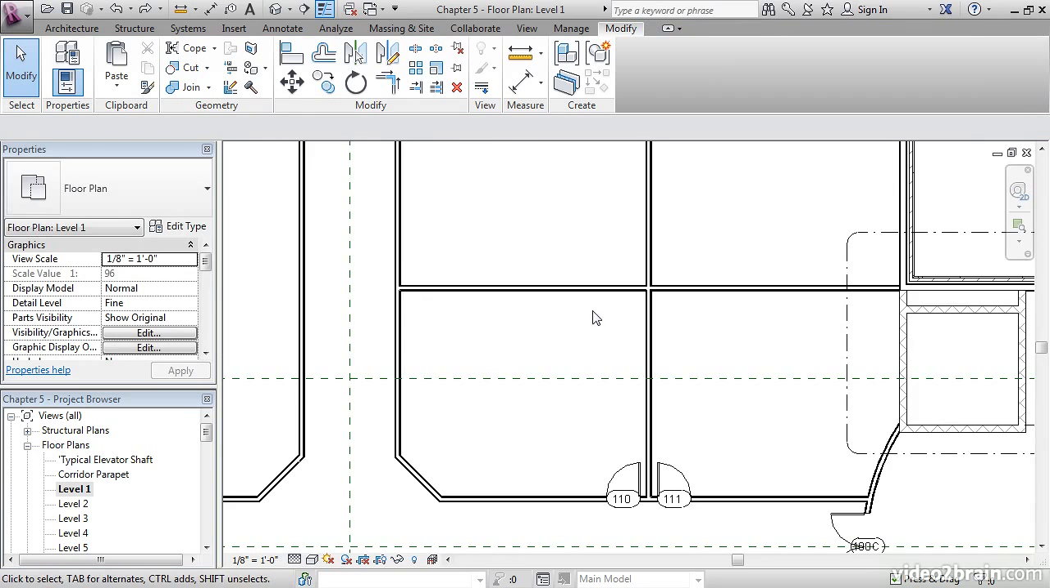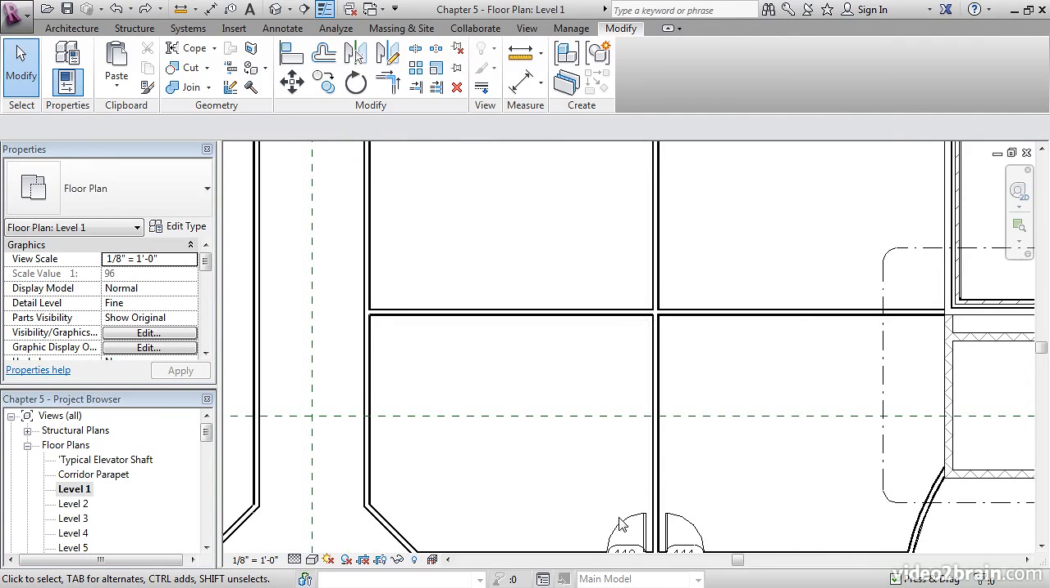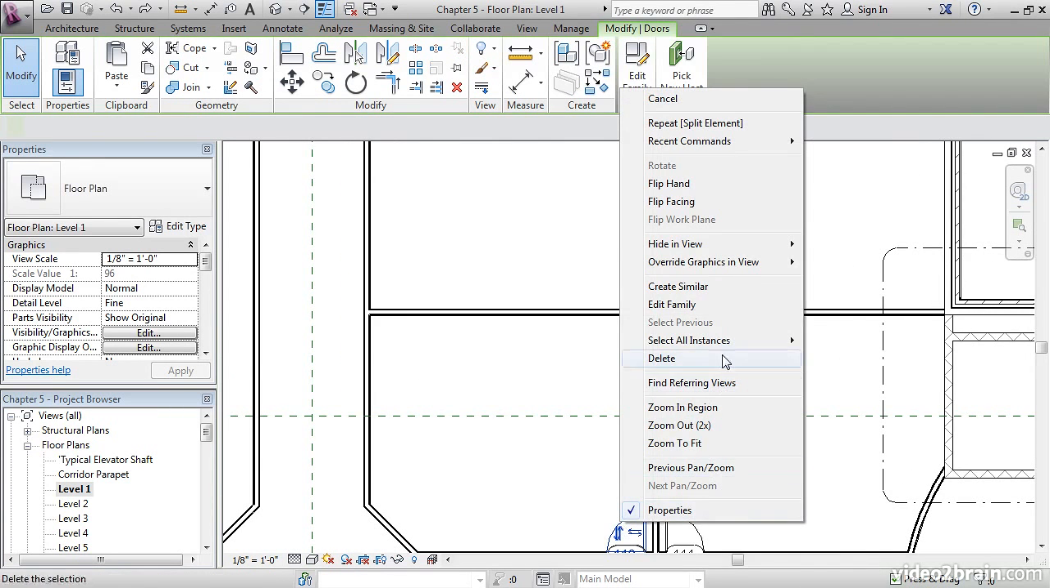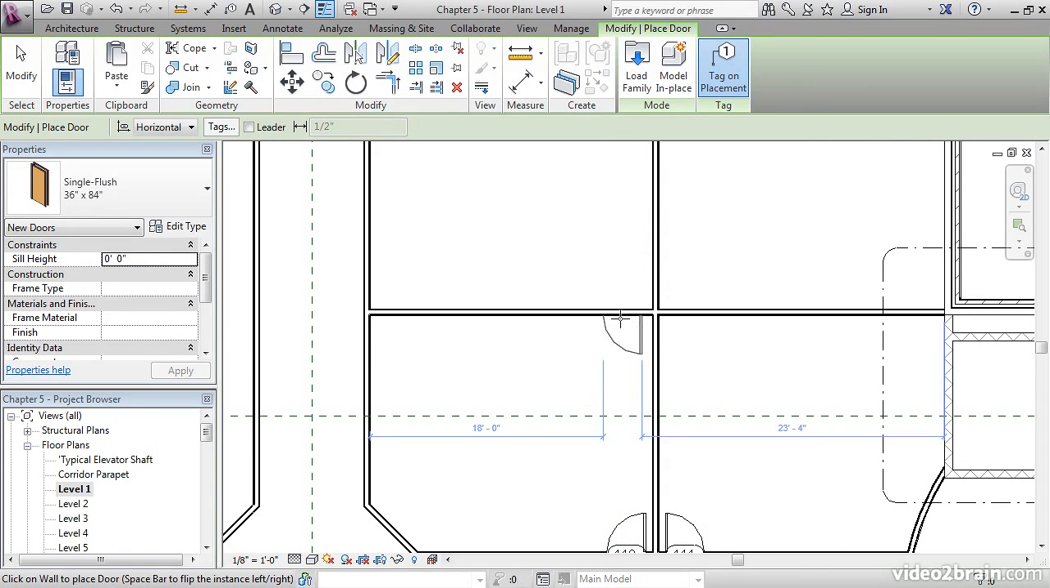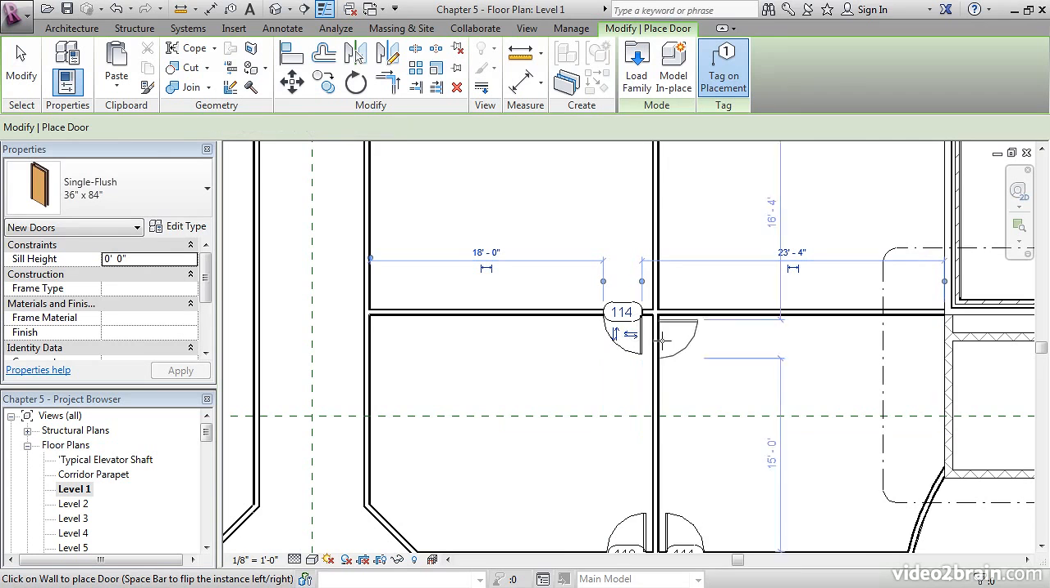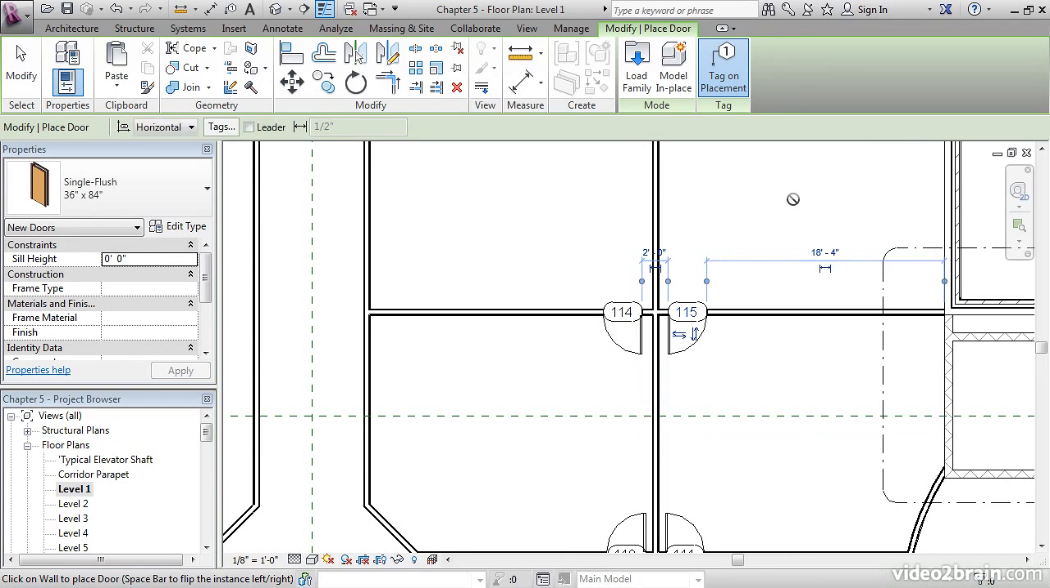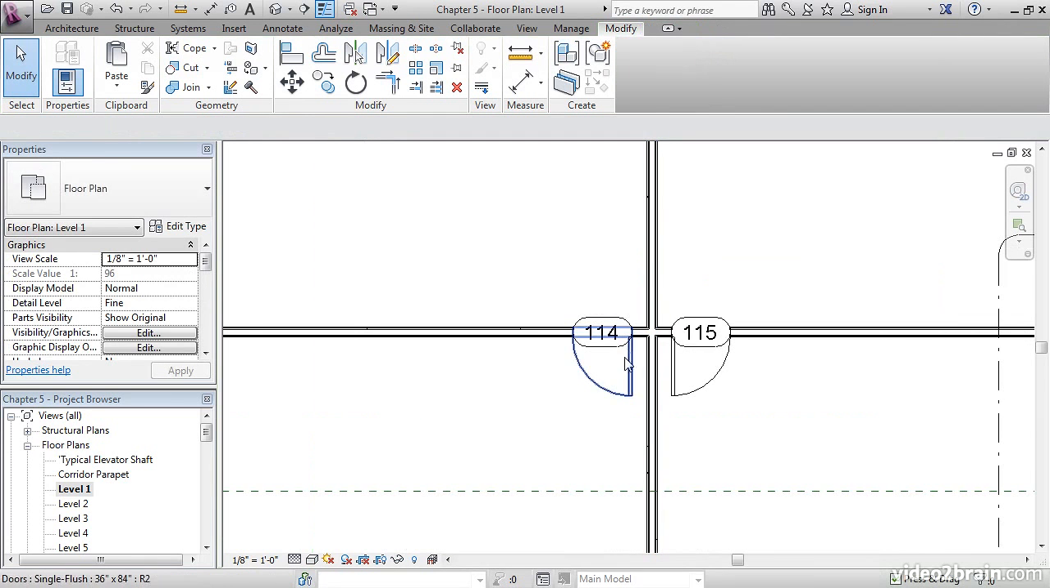Let's zoom in here and add a couple doors to these rooms. I'm going to right click on this door, and I'm going to create similar. I'm going to add this door, flipping into this room. I'm going to add this door, flipping into this room. The problem is we're not sure what increments we put them in there at.